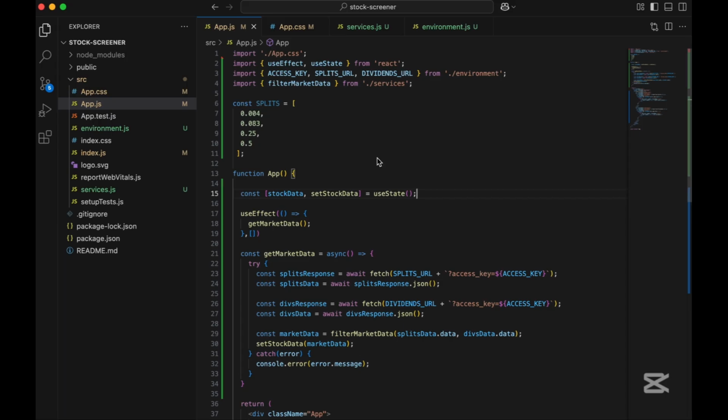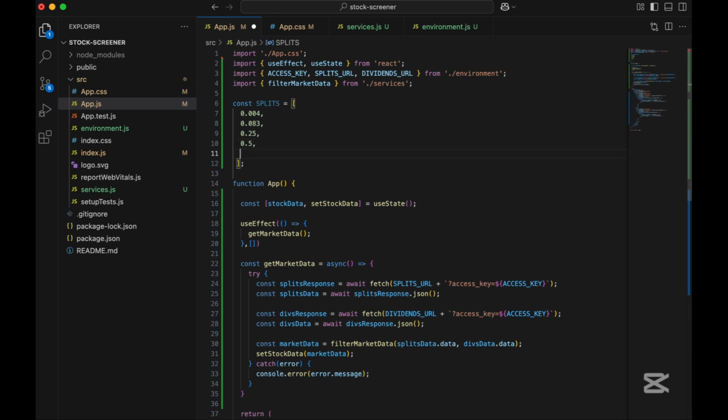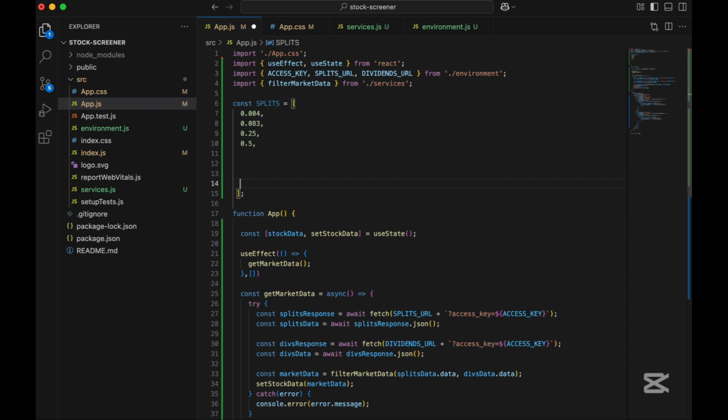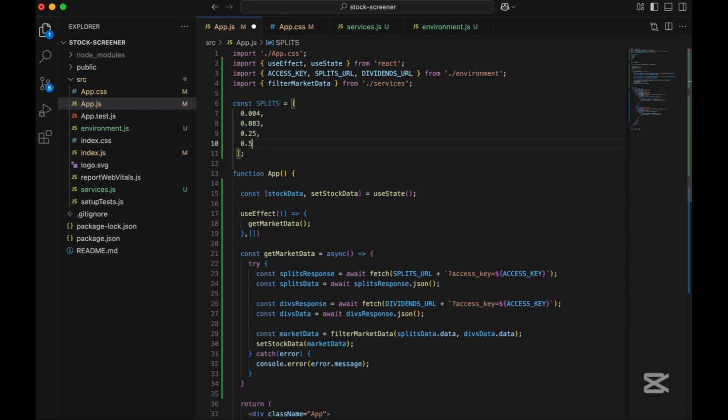All right, so first we're going to deal with our split factors. I've hard-coded an array up here of commonly occurring split factors in stocks, or split factors that a user may want to see. I've just thrown 4 values in here. You could, if you wanted, put more, or you could even have the user input what values of split factor they wanted to see. But for the purposes of this tutorial, we're just going to go with this.